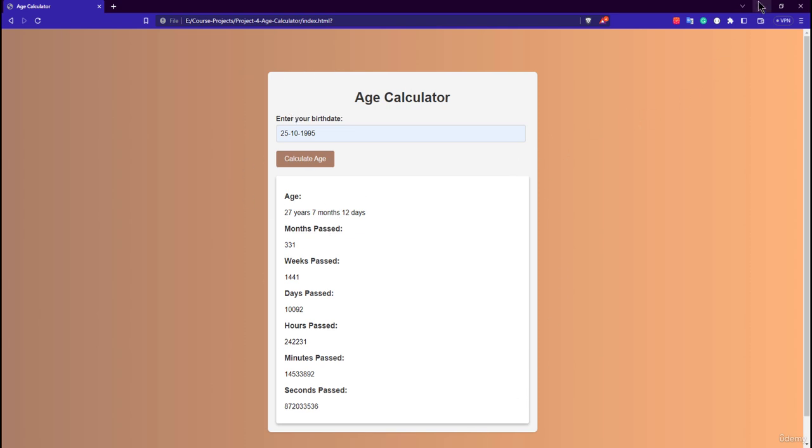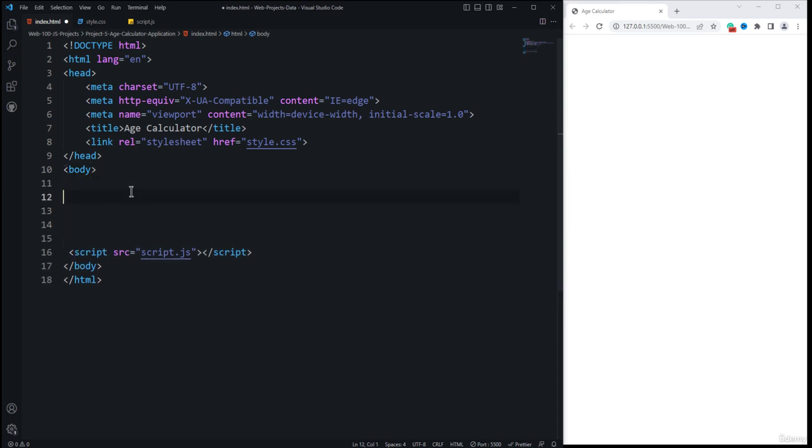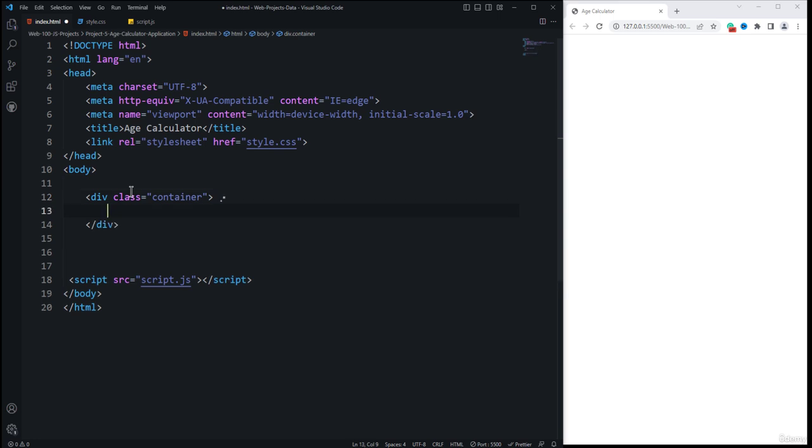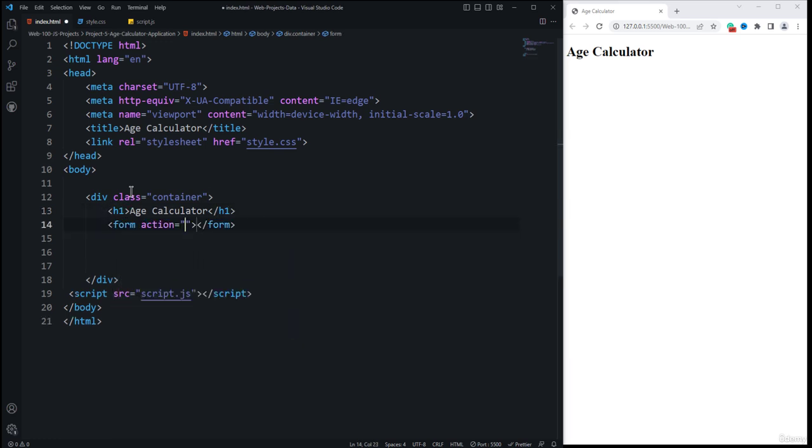So coming back to Visual Studio Code, first we need to add a container. This is our container, and inside of that, first we need to add the h1 element. Our h1 element is going to just display the heading, so it is age calculator, and after that we need to add the input type. This is actually a form, so here we need to use the form tag, and I am going to delete the action because it is not going to use any database. So the action is not required. We need to specify the ID, so the ID is going to be age calculator.